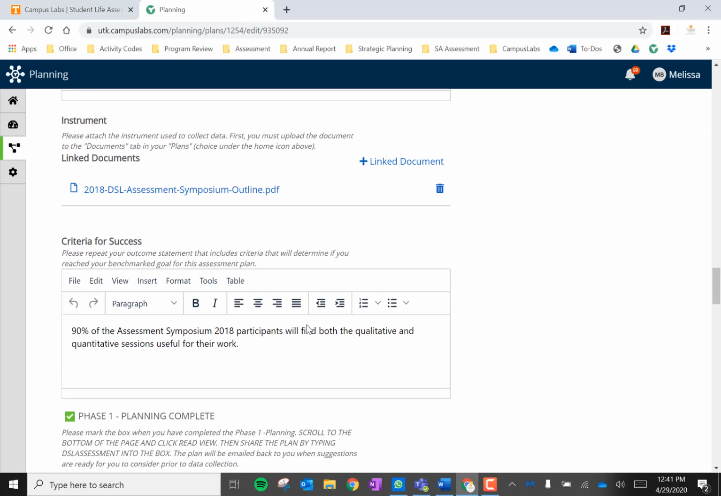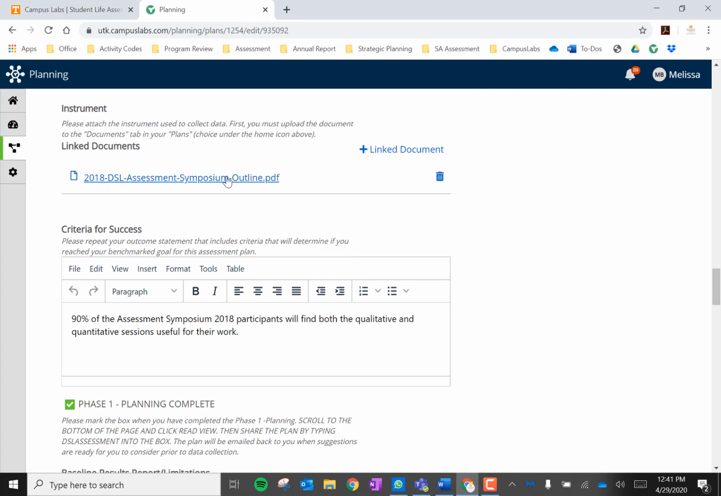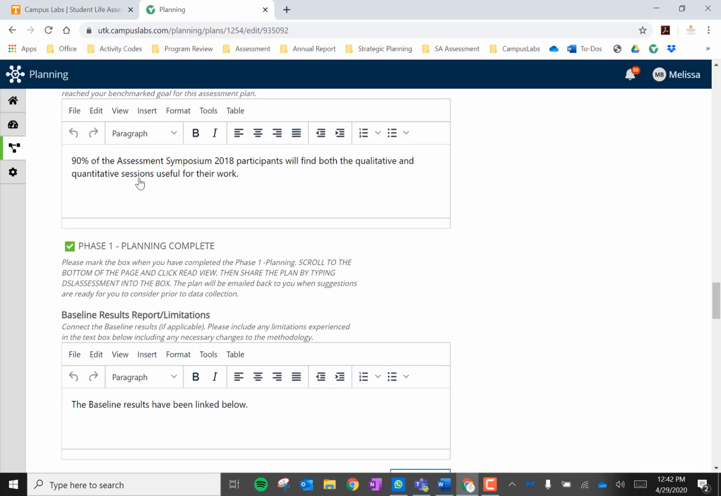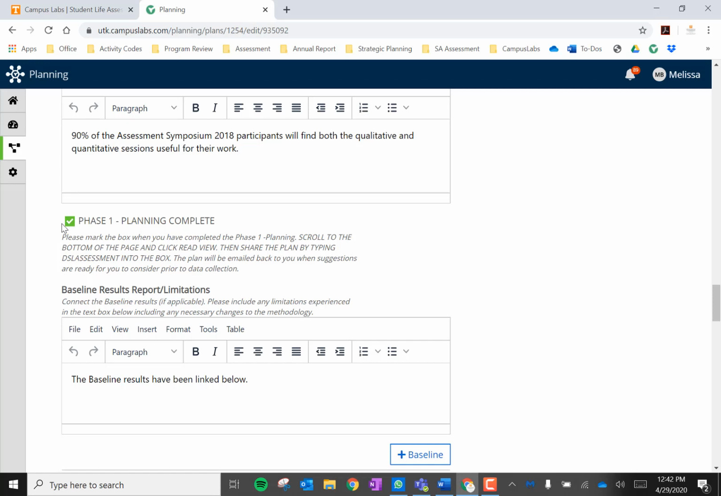For my instrument, I went ahead and linked that, which is the link of a PDF. You can also link the survey specifically from Baseline, so there are multiple ways to do that. And this is so that we can always go back and look at the types of questions that were asked. So, how do I know the symposium would be a success? 90% of the participants will find both sessions useful for their work. So I worded my questions in the survey in such a way that I would be able to walk away with this knowledge. So once I complete that, phase 1 is complete.